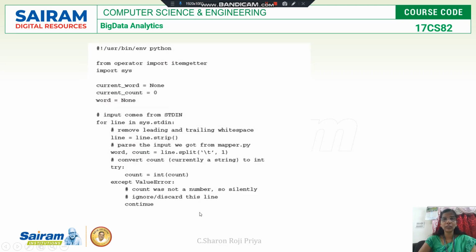Now coming to the reducer part. You can import itemgetter, and here I have three initializations: current word is initialized to None, current count is 0, and word is None. The output of my mapper part is given as the input to this part.